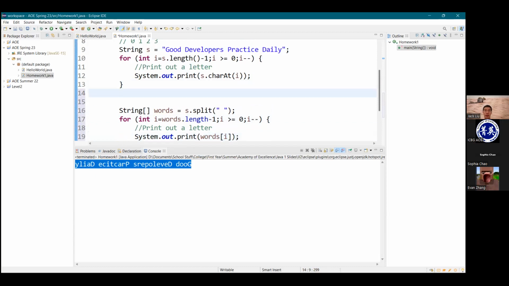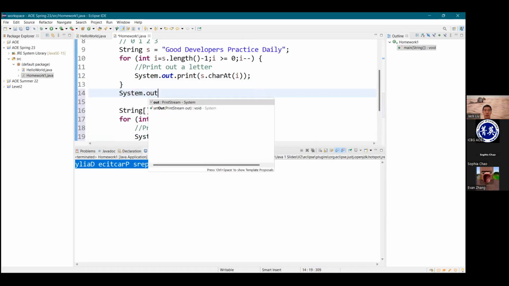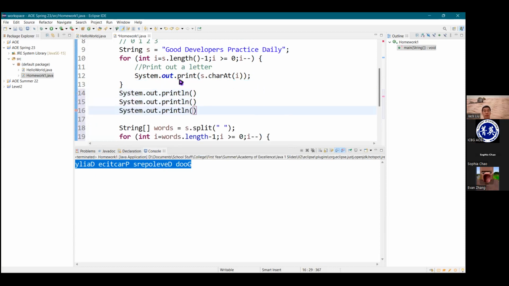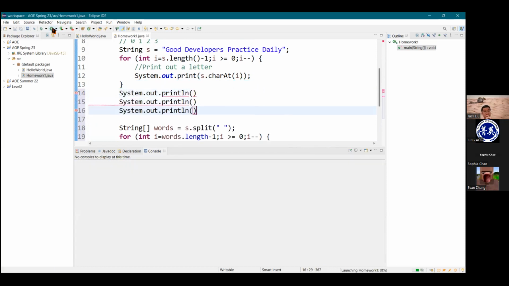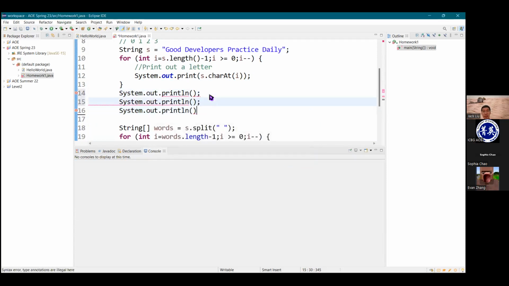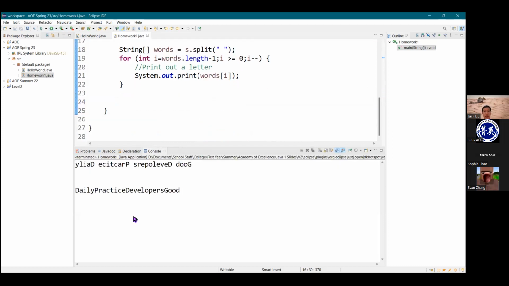And just to make it look a little better, I'm going to put some space between part 1 and part 2. Oh, I forgot my semicolons, my bad. So if I run it now, you can see that, well, I'm missing the spaces, but you can see it says daily practice developers.